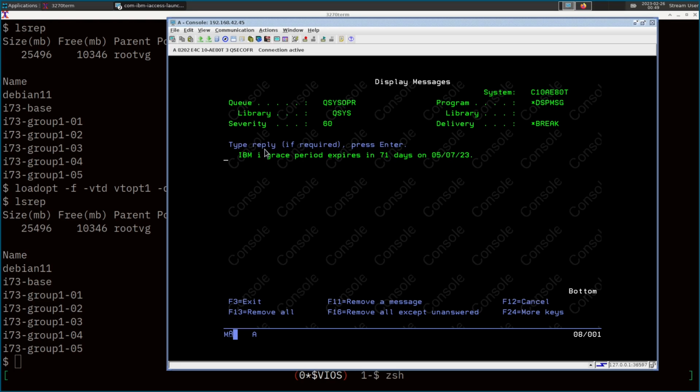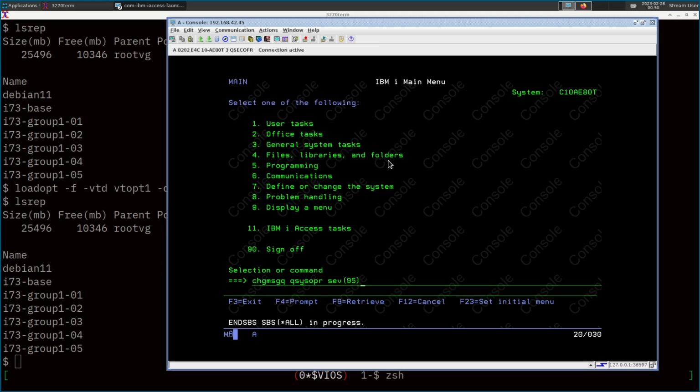Oh, and we just got a message out of the blue here telling us that our IBM i grace period expires in 71 days on May 7th, 2023. So you get 71 days to try out the operating system, and most of the licensed programs that IBM includes in the operating system also come with a 71-day grace period before you need to actually enter your license keys and get your licensing all sorted out. When this number hits 0 for the IBM i license, you will not be able to log into your machine anymore. The only thing you'll be able to do basically is enter a license key. So again, just hit enter to clear those messages, and then we'll hit enter to run our change message queue command. Perfect.